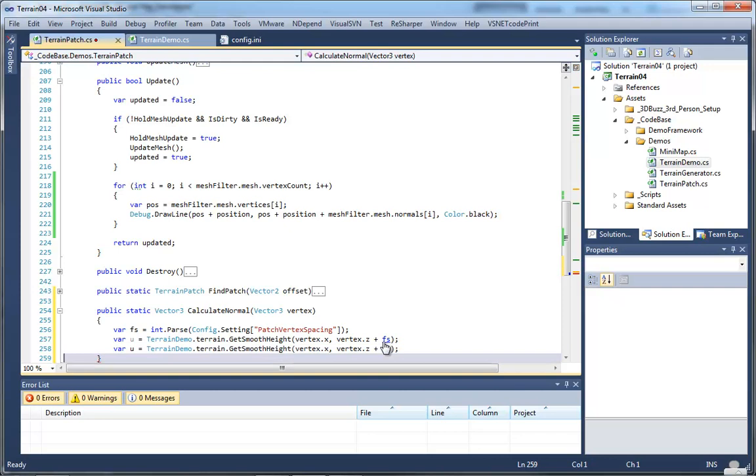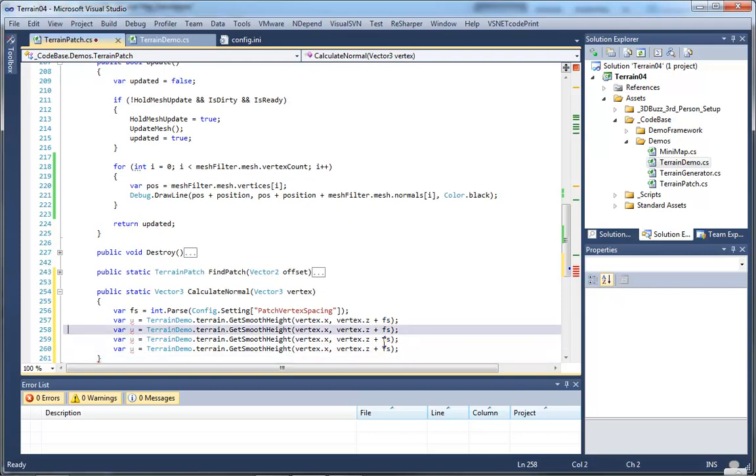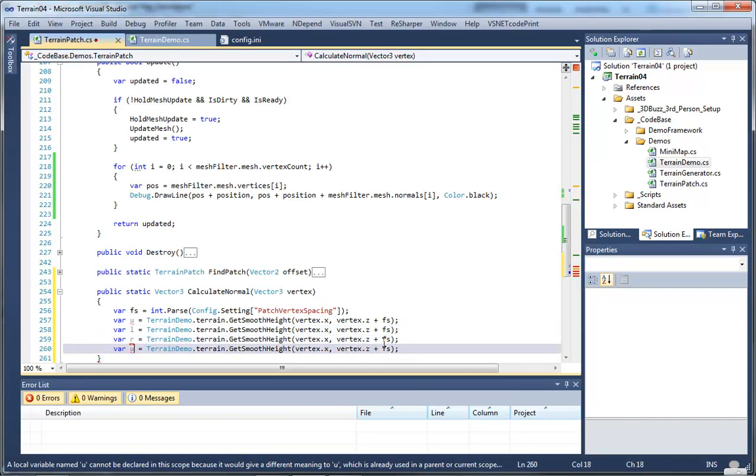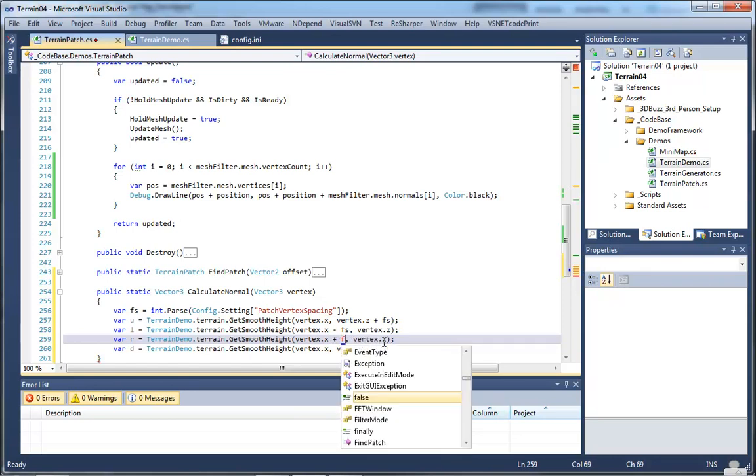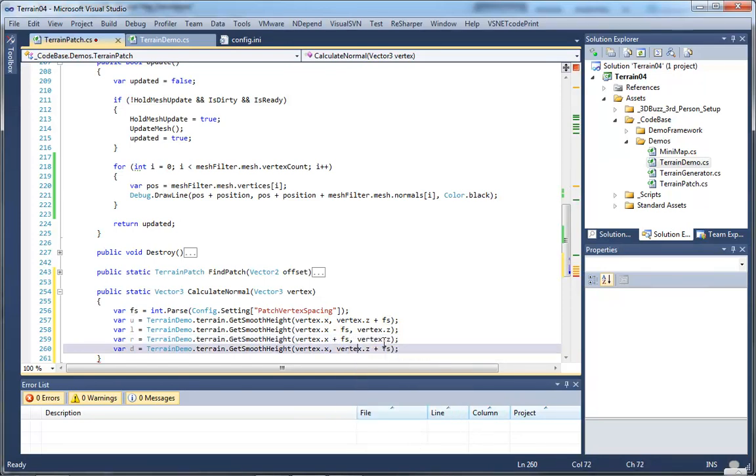We need to do three more samples, my bad. We need our up sample. We're going to need one to the left, one to the right, and one below us. So our up, left, right, and down samples. Our sample point for our left is going to be vertex minus one full space to the left. Vertex Z is going to be the same for our left and right because it is at the same height, or the depth in Z. And our right is going to be one full space to our right. And down will be minus one full space.